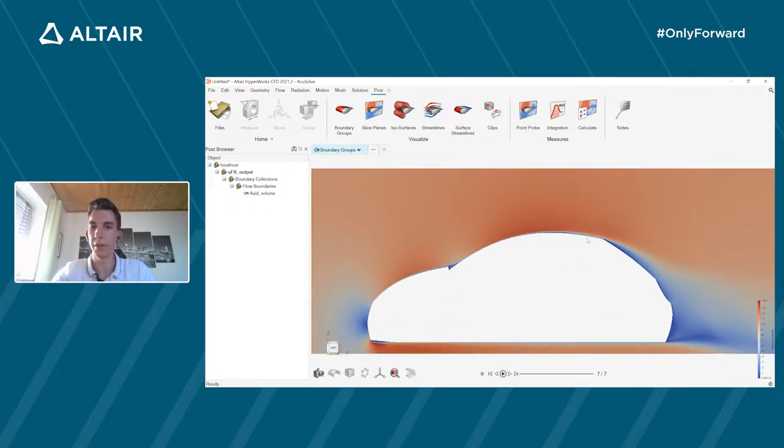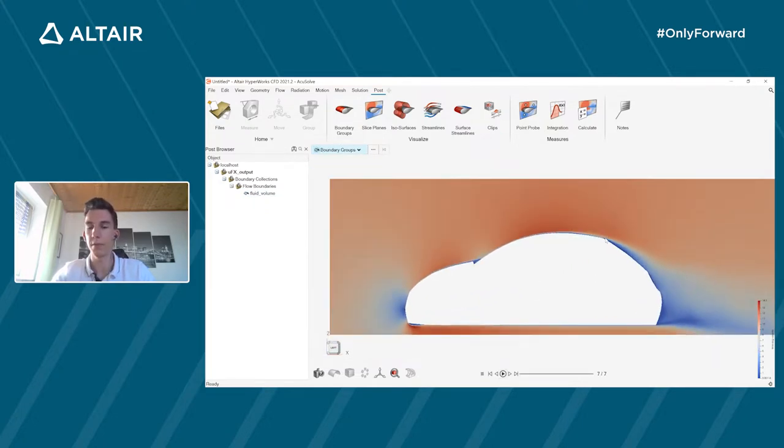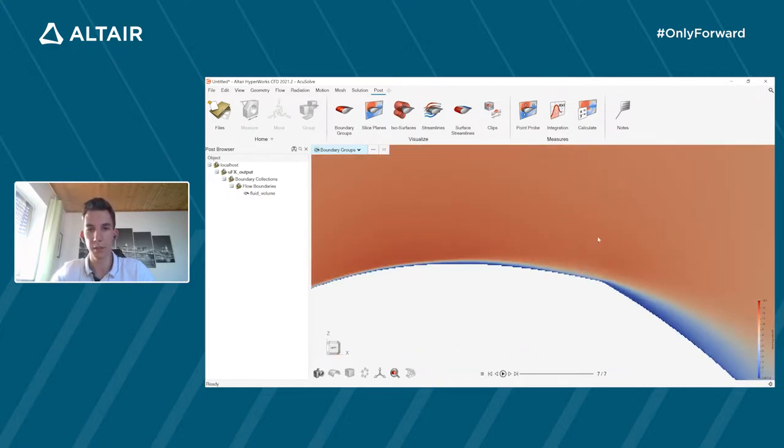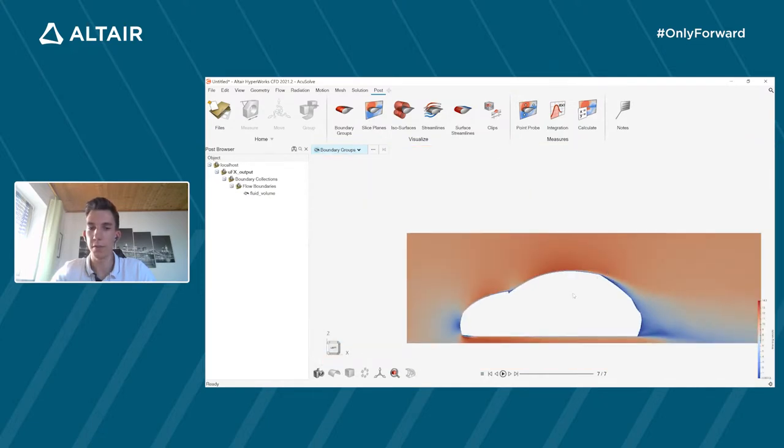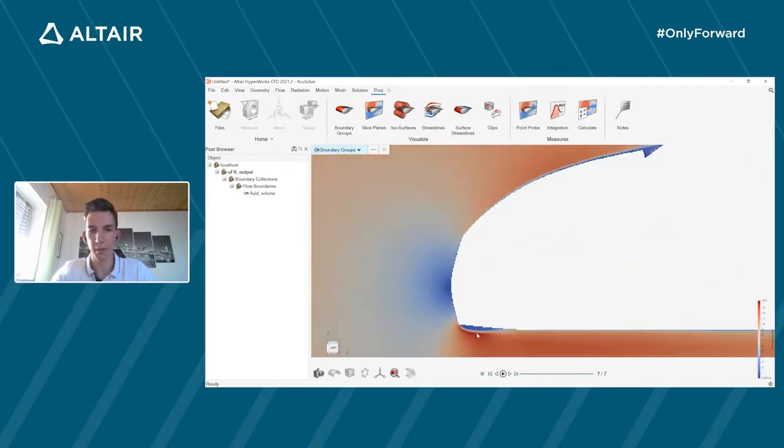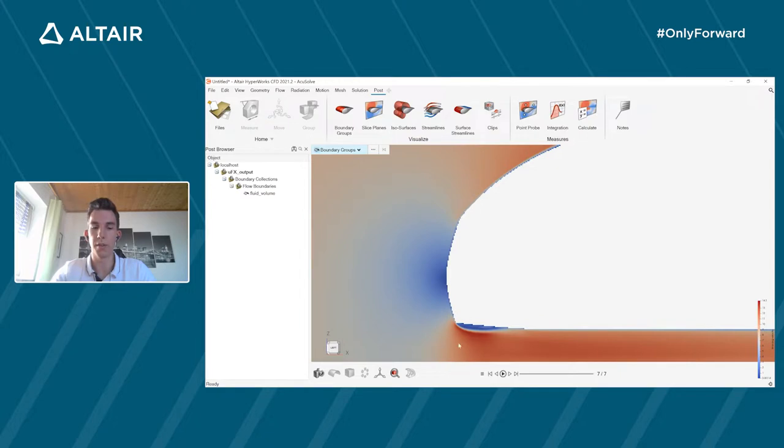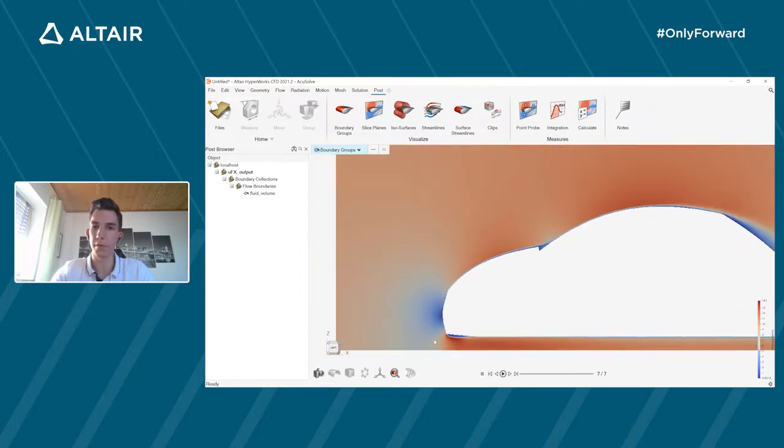Okay, and now here you can also decide where you want to place another refinement level or maybe increase the refinement level. For example, here, everywhere where there's separation, it's very useful to have more refinements. Or here on the front of the car.